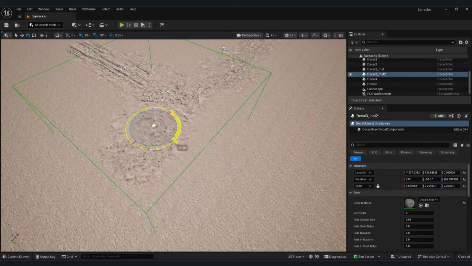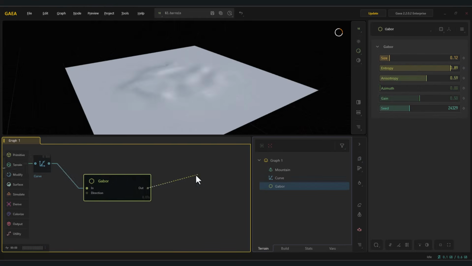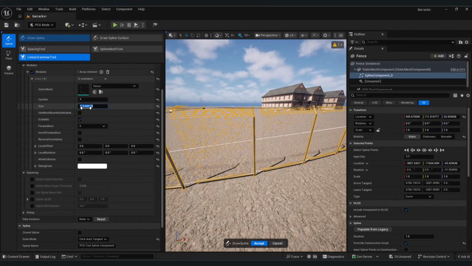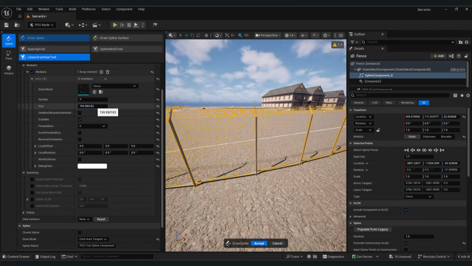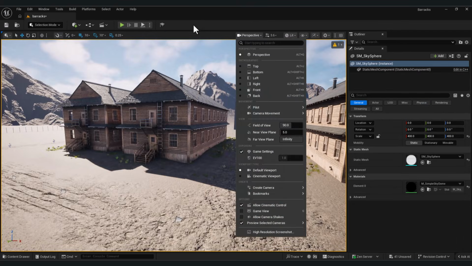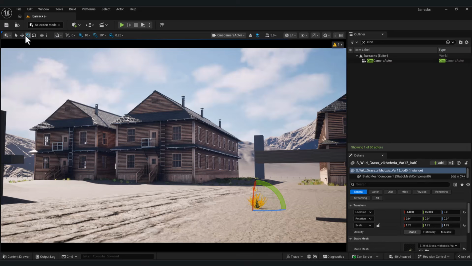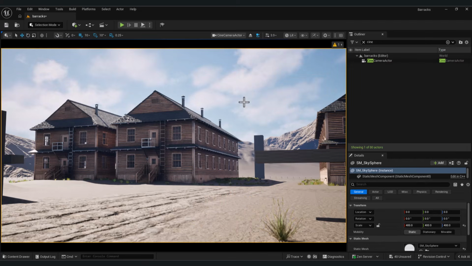Hello dear friends, in this tutorial we want to create the initial scene of an old barracks. This is the second part of the first Niagara project, and this will be the area where we will simulate explosions.